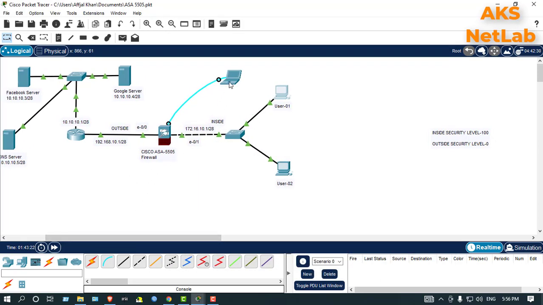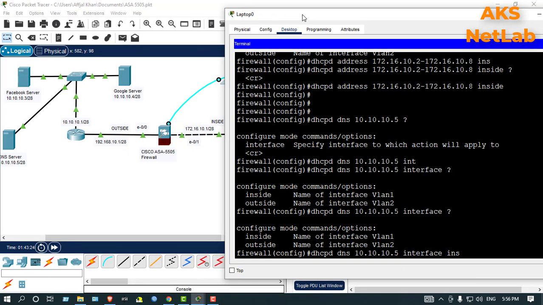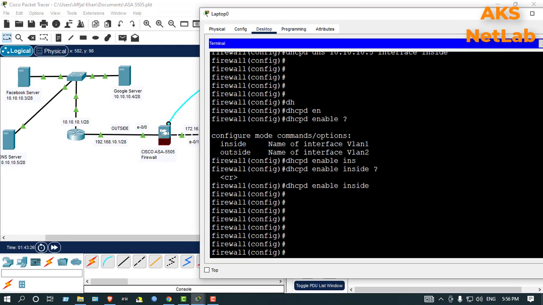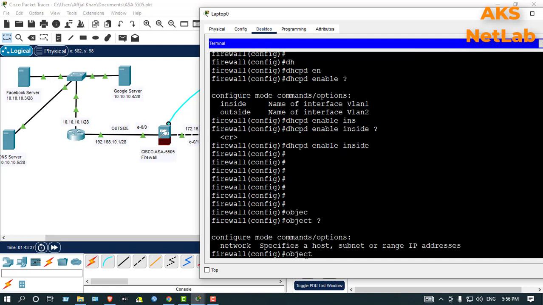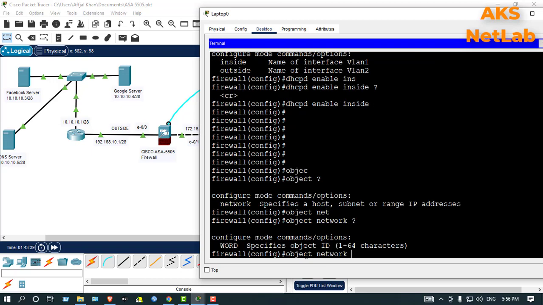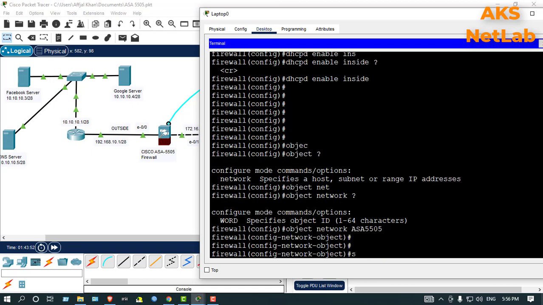I am again entering my device, Cisco ASA device. I will create object network. Object network. Here I am assigning a name, ASA 5505. This is my object network name. Then hit enter, and I will assign a subnet.